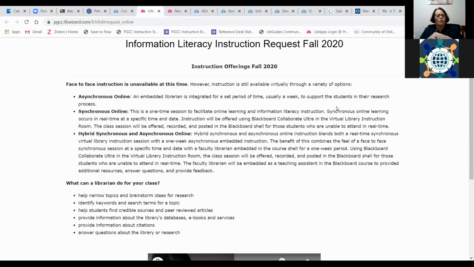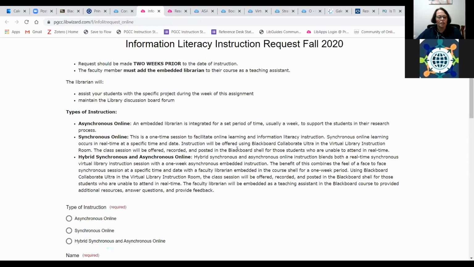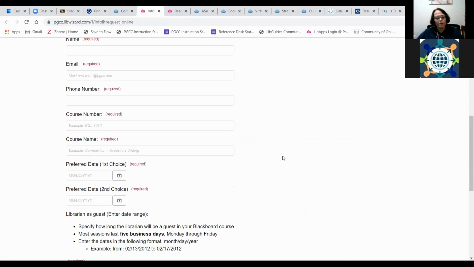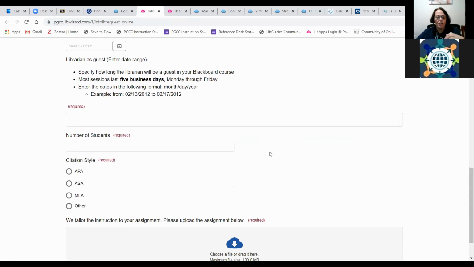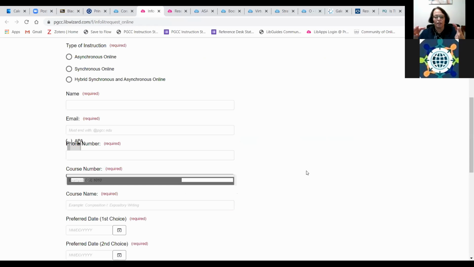This here is the instruction request. So as I indicated before, we have 3 different ways of offering this service to you. This explains a little bit about it, and you go into requesting the instruction. We're asking what type you want. Just fill in the information. Provide us with your assignment that you're giving the students. And then we reach out and talk to you to find out what exactly you're looking for. So we're trying to collaborate with you so that we can tailor our instruction sessions to meet your needs as much as possible.